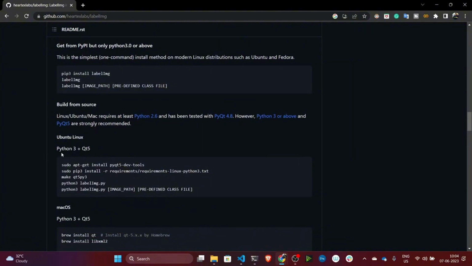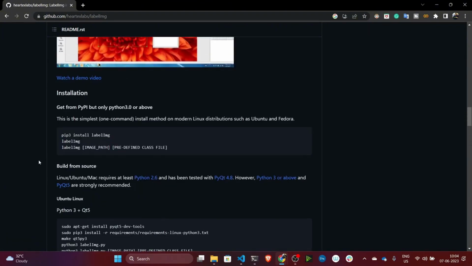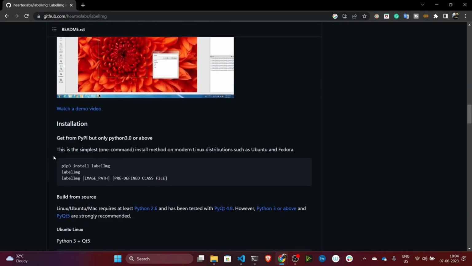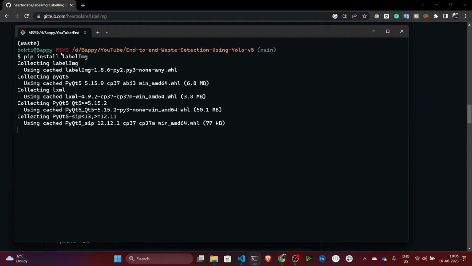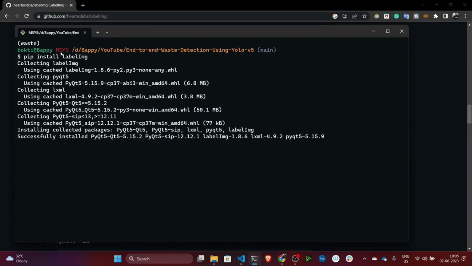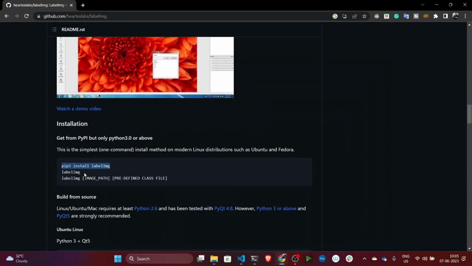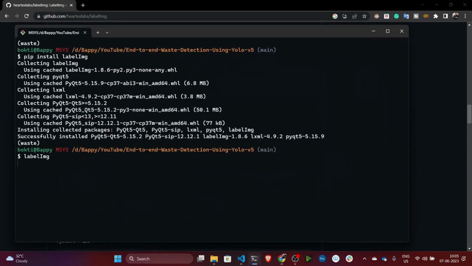If you're using Mac OS or Ubuntu, all the steps are there for you to execute. But I will use a Windows machine here, so I'll use pip to install this tool in my system. I'll copy the first command and execute it here. Make sure you remove this 3 because by default we have Python 3.x. Make sure you have activated the same environment we created. Okay, it's done. After installing, you just need to execute this command to launch labelImg.